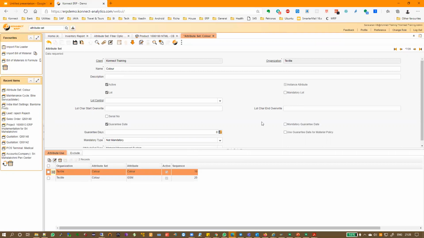You can make it mandatory. All of this has options, whether you want to make it mandatory or optional. For example, for a particular product, let's say bread, the default guarantee date is 30 days after you receive it. So you just put 30 days here. Whenever you do the material receipt, the system will automatically generate this guarantee date and put it into the attribute set.